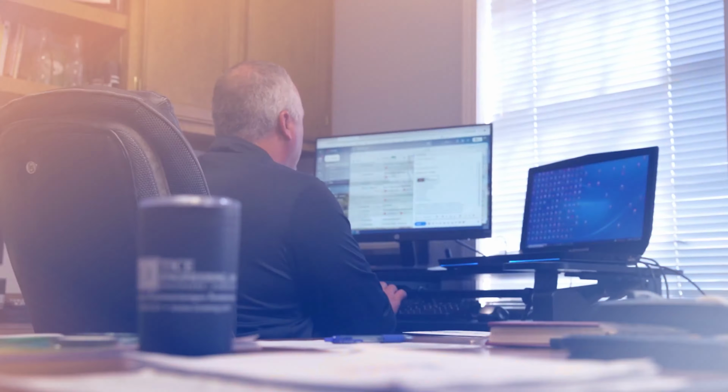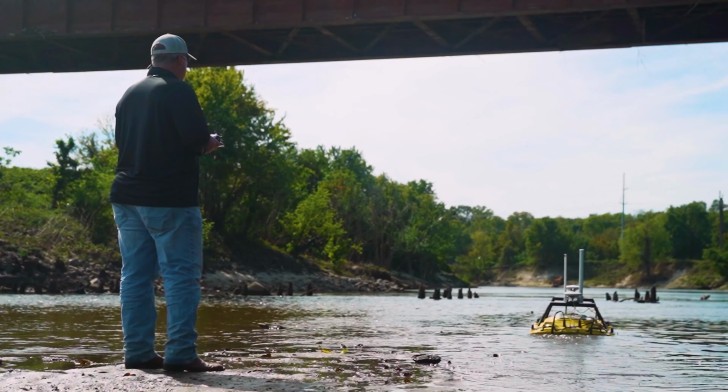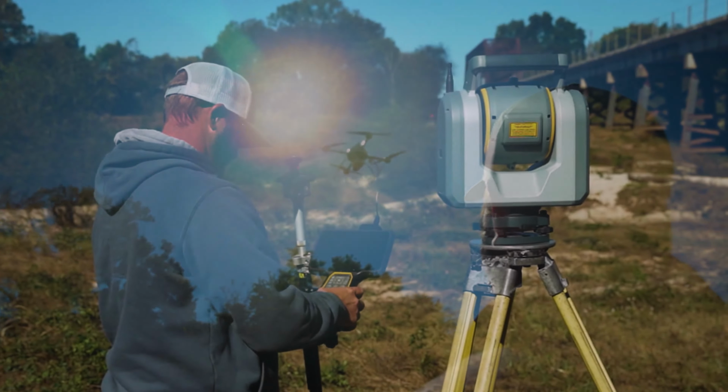Now that we're back in the office, of course we collected all the data yesterday, and now we're ready to process that data. It's three aspects of it. Again, it's hydrographic data, it is microdrones data, and also the terrestrial scan data.